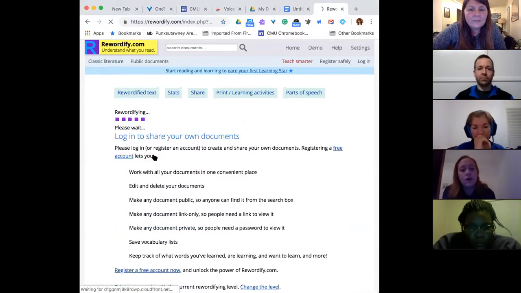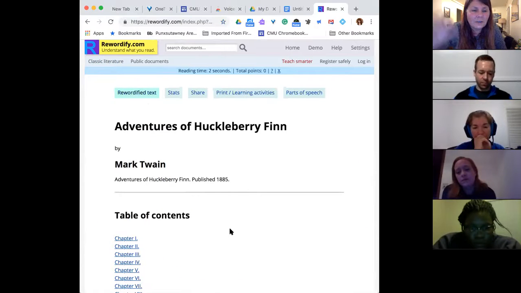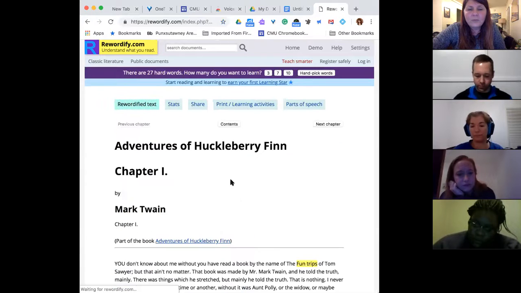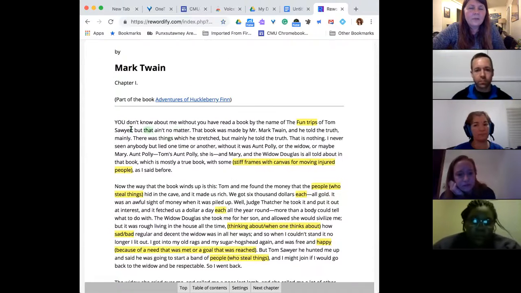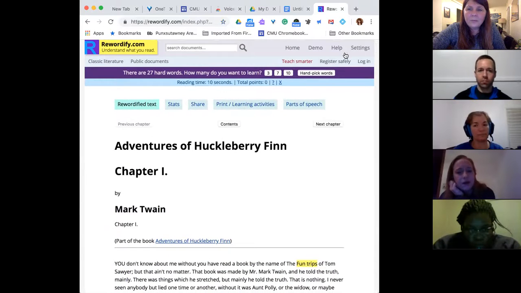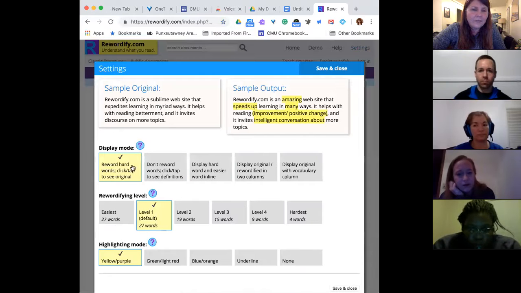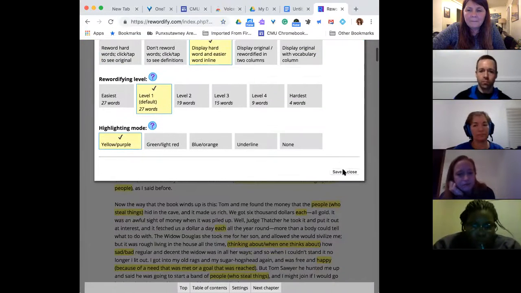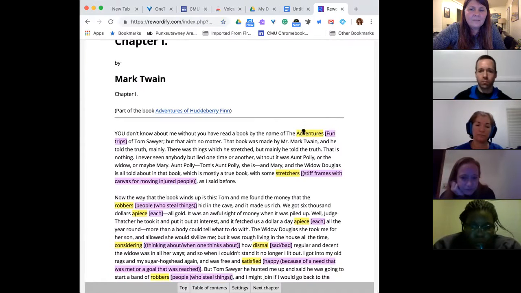If you make a class, you can track everything the student does in here, how long they're on the page, the words they click on for definitions, what settings they happen to use for it. See, it says reading time even. Okay, so Mark Twain, chapter 1. Now instead of saying the name of The Adventures of Tom Sawyer, it says the Fun Trips. Because up here in my settings, I've clicked reword the hard words already. But maybe I want to do it this way. The Adventures, Fun Trips of Tom Sawyer.